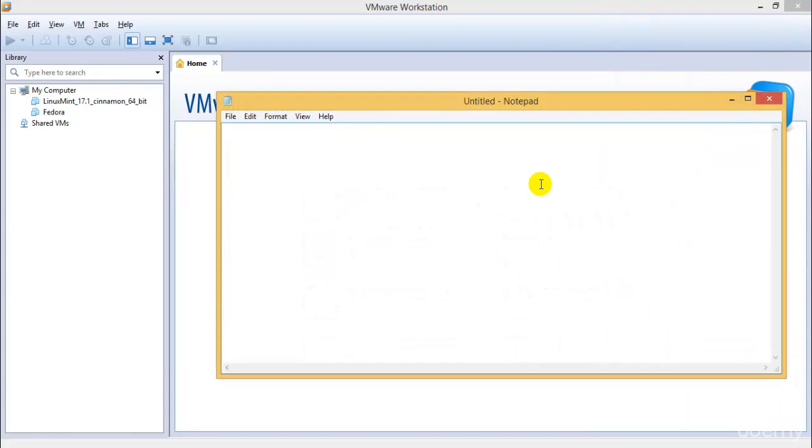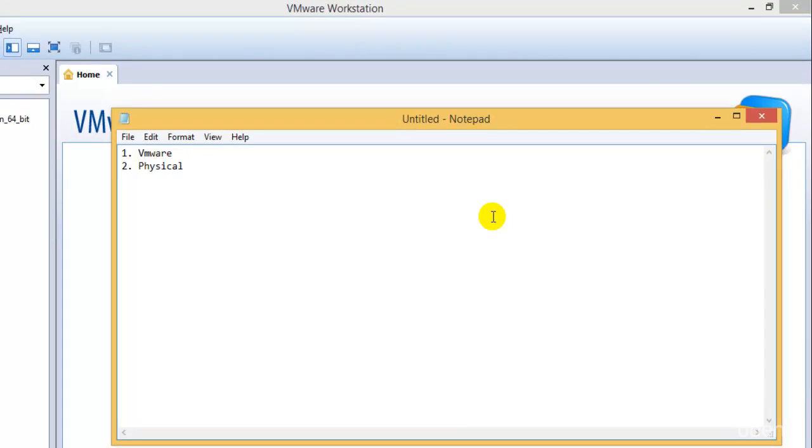Okay, so there are a few different ways as to how we can install Kali Linux. The first and the most important way, I'll just note it down, would be through VMware, and the second would be on a physical operating system, which would almost be the same as VMware. And the third way to install would be dual booting with Windows.